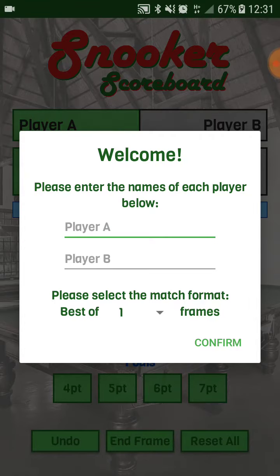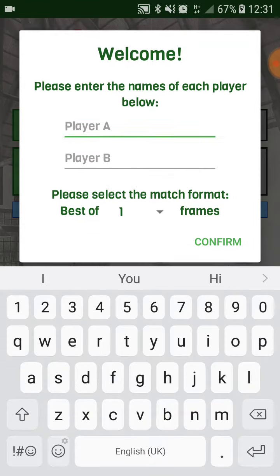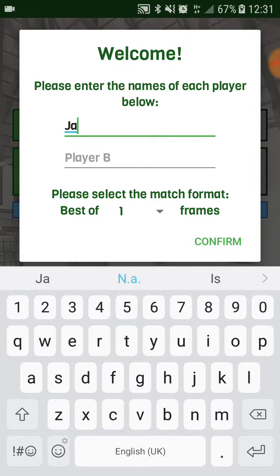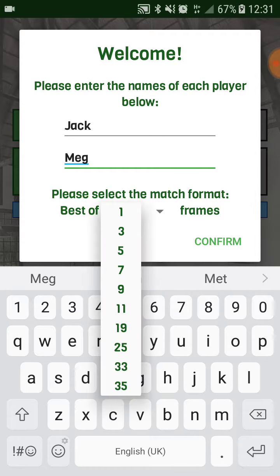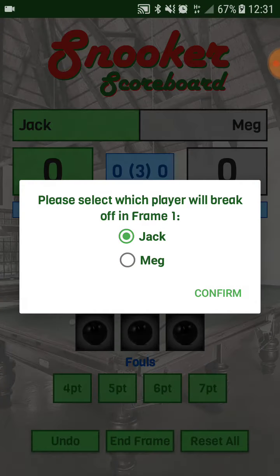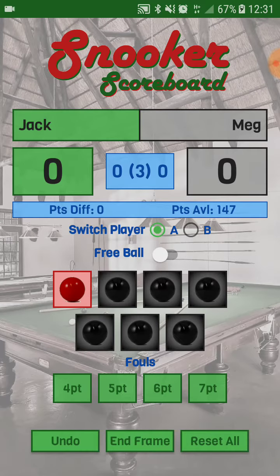And the first thing we get is a welcome dialog to enter the players' names. So let's go with Jack and Meg. And then you have to choose what format of match you want to play. So best of however many frames. Let's do best of 3. And then it asks you which player is going to break off in the first frame. So choose Jack.